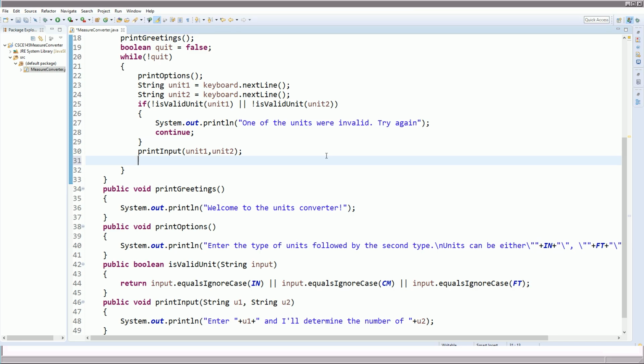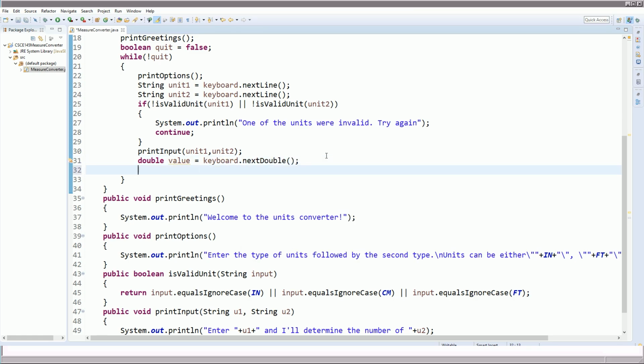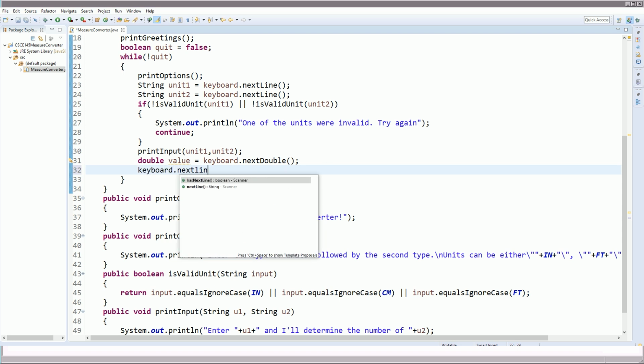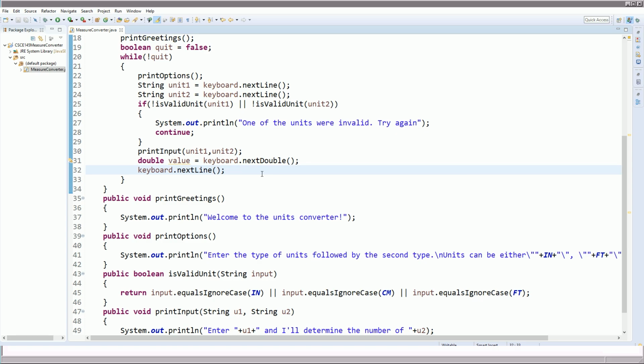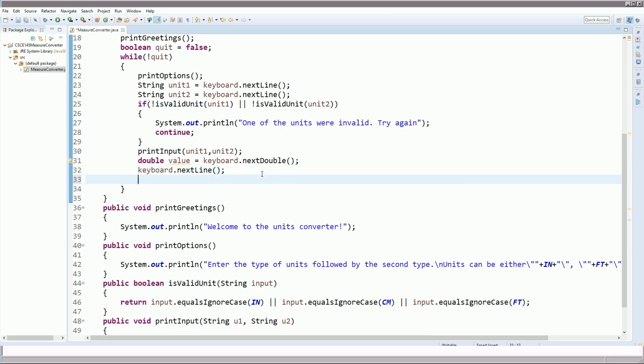Now next, we need that value from the user. Double value is equal to keyboard.nextDouble. After that, we're going to add this little fix-up, keyboard.nextLine. That way we don't get any weird bugs as we go through our program. And now we need to calculate our result. So I'm going to create another variable, double result, and I'm going to set it to 0.